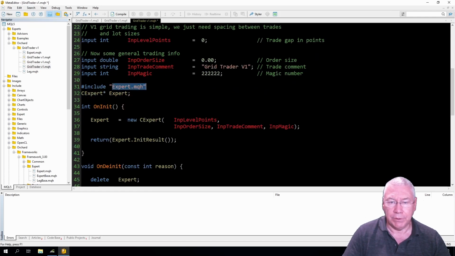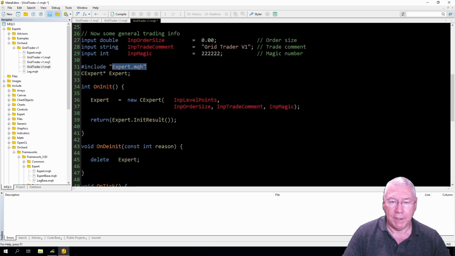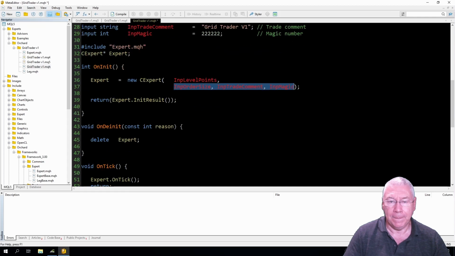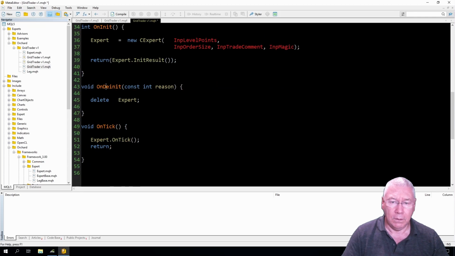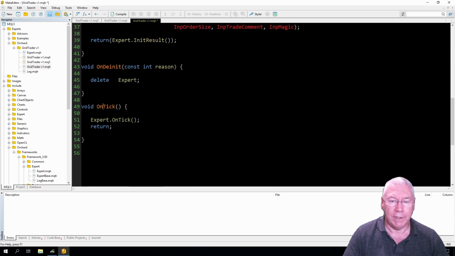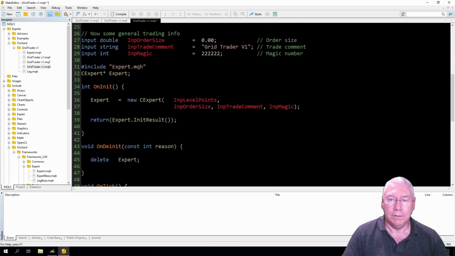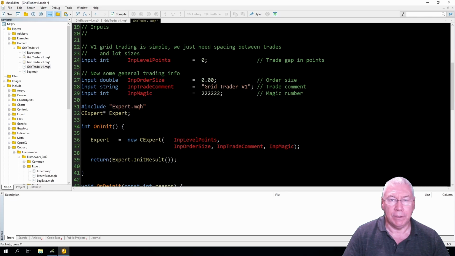And then I include Expert.mqh, which we'll get to in a moment, and then in these event handlers, onInit, onDeinit. For the onInit, all I need to do is create an expert, which is a new CExpert, and I'm passing in the level points, order size, trade comment, and magic number. And then I return expert.init result. So this is the initialization result that you would set in an onInit, and I set that inside the expert. In onDeinit, I just need to delete that expert, and in onTick, I need to call that expert's onTick method. So now all the work is happening inside this Expert.mqh class.